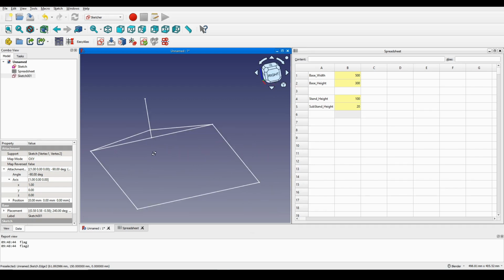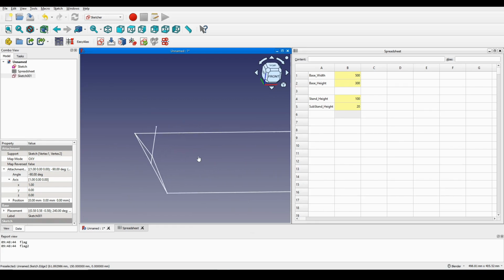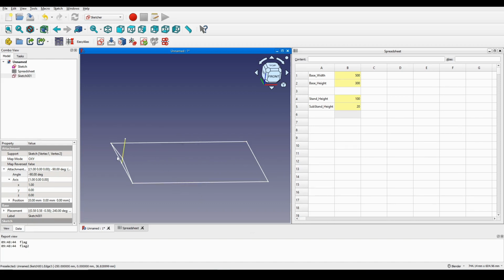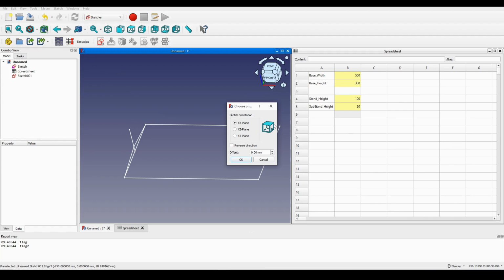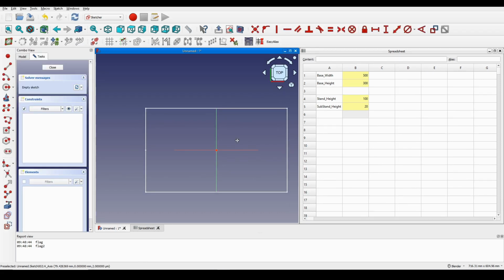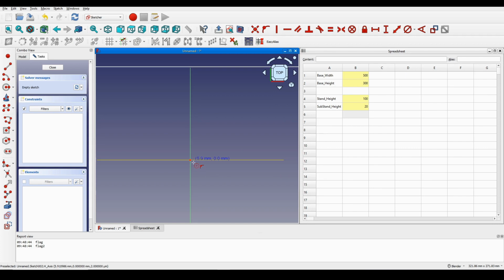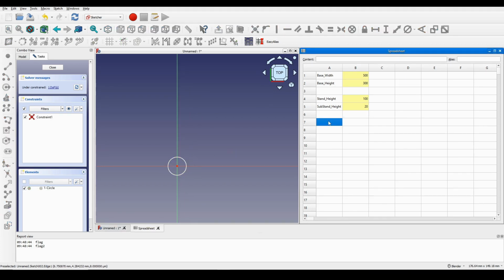Next, I will create a circle to sweep around this line here. Create a new sketch on the top here. Let's create a circle. This is the diameter, so I will put a value in here. Let's see, tube underscore dia, something like this.